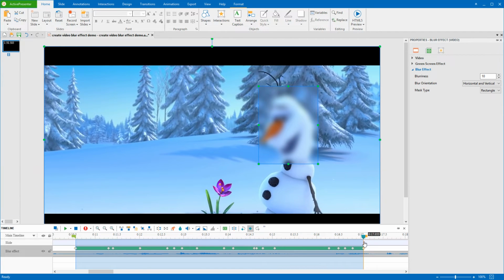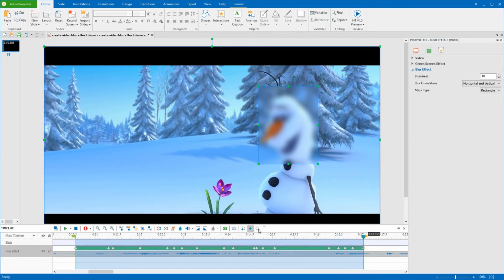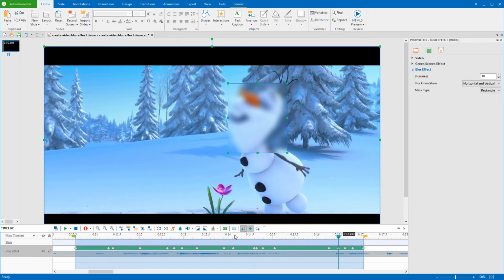At that time, the effect time bar may be full of keyframes and it's hard for you to navigate them. Don't worry, you can click the Go to Next Keyframe button. Or Go to Previous Keyframe button to save your time. Let's see the preview.